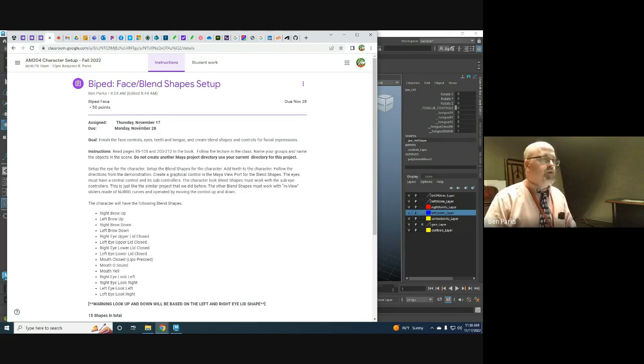Finish the face controls, eyes, teeth, and tongue. Create blend shapes and controls for the facial expressions. Read pages 85 to 105, 203 to 212 in the book. Again, it's for reference. Follow the lecture in the class. Name your groups. Name the objects in the scene. Do not create another Maya project directory. Use your current directory for this project.